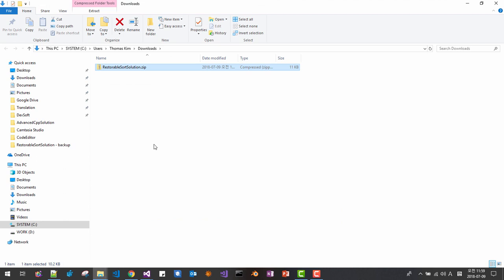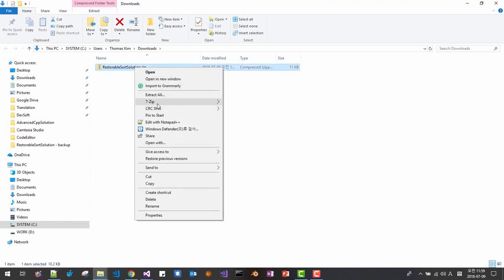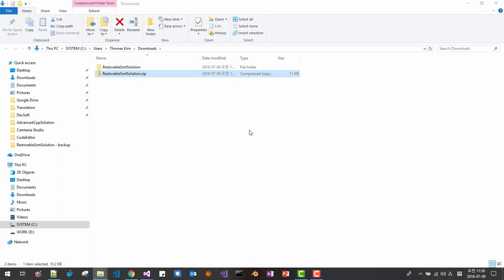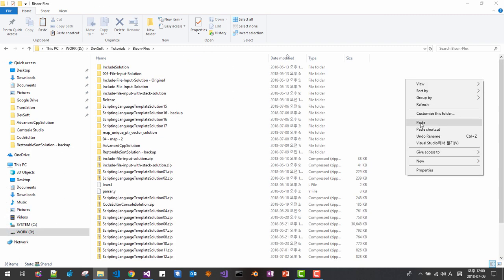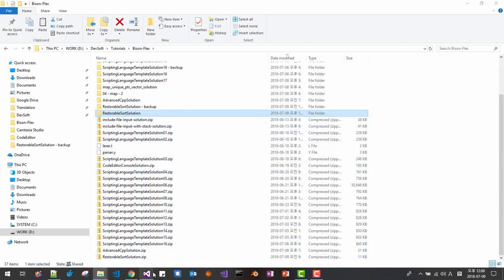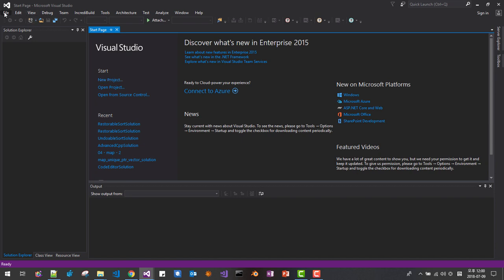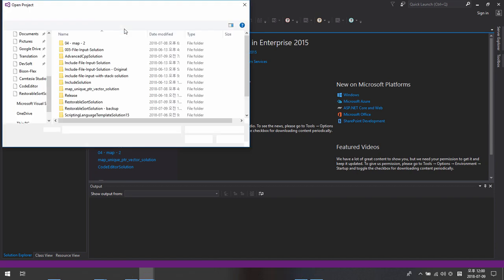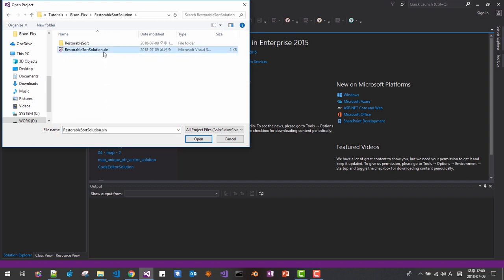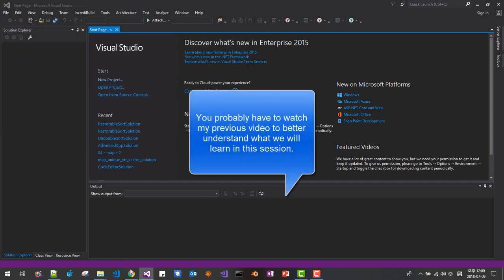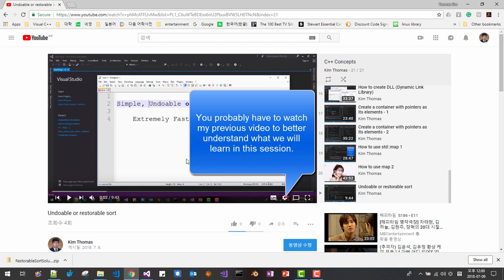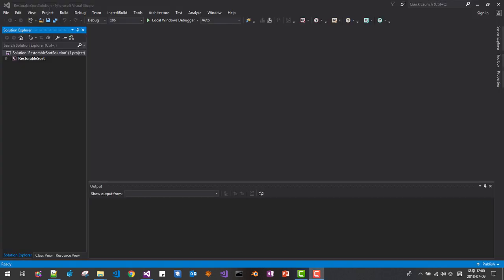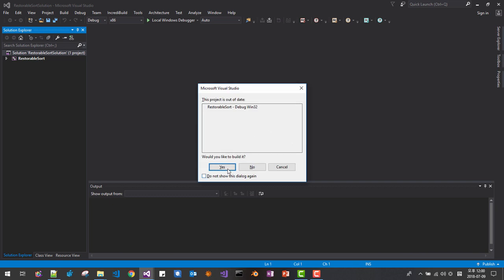Then in the download folder, please unzip it, and copy the solution to your working folder. Then open it in Visual Studio 2015. To understand and follow this session, you have to watch my previous video. When the solution is loaded, press Ctrl F5 to build and run.